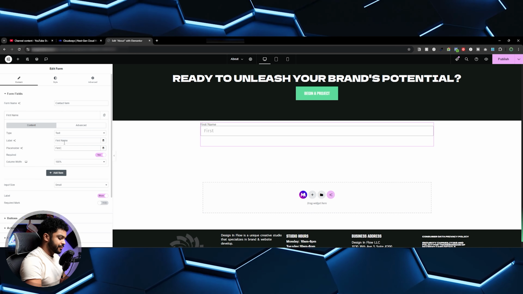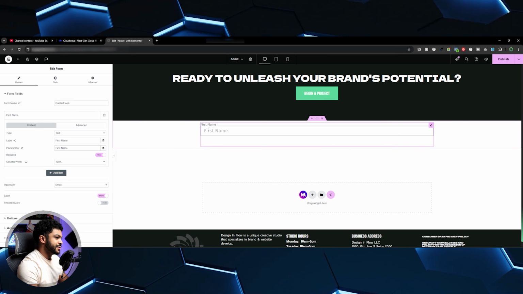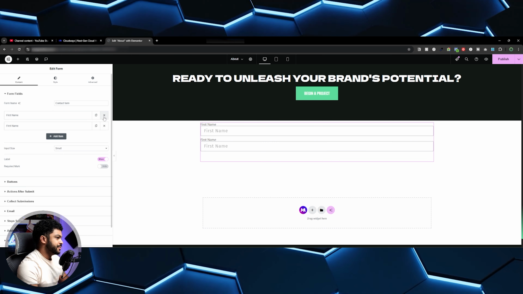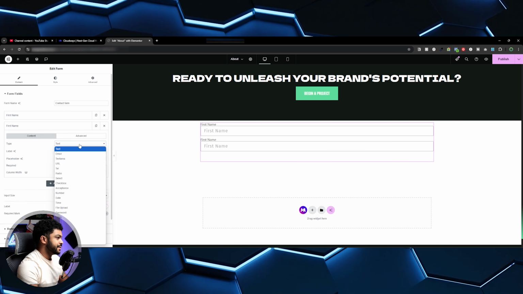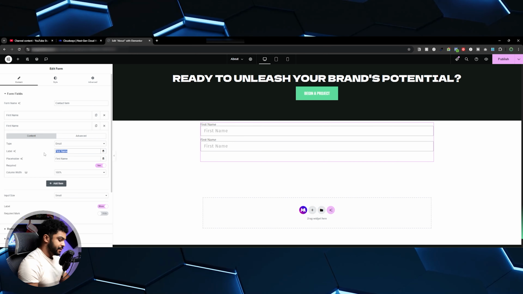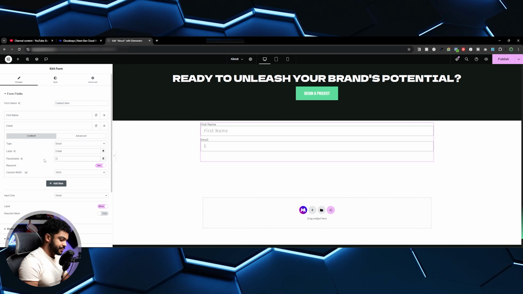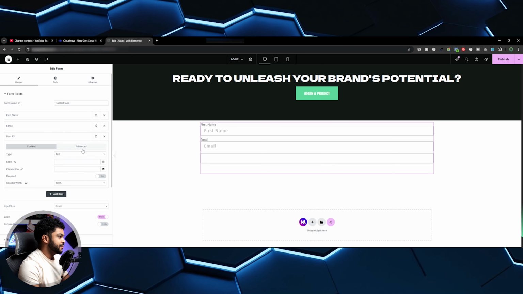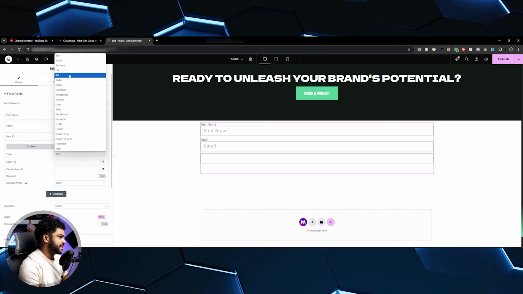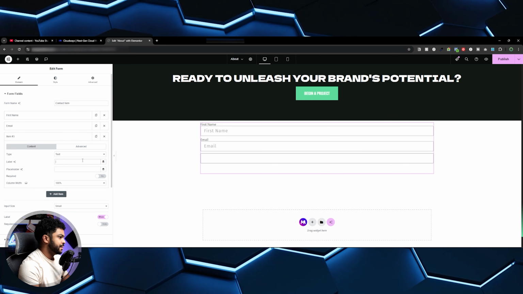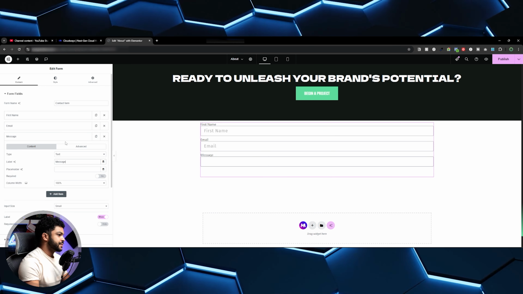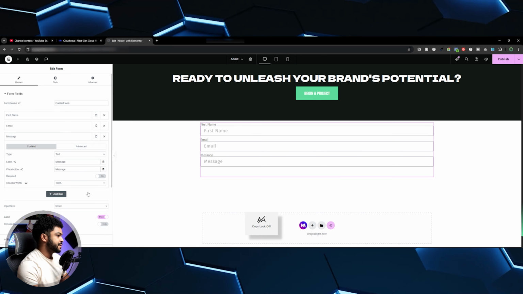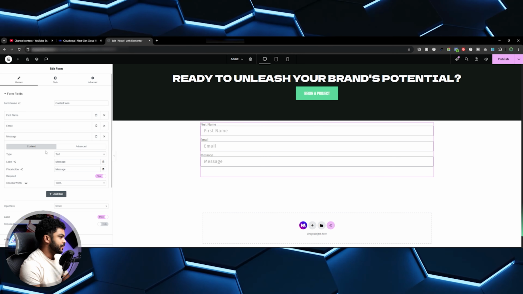placeholder, first name, and you can see that it's updating in real time. We also want to duplicate this, and we'll do this one as an email. Let's call this email. And usually we'll want a message area, so we'll just do text. Call this message. Message required.